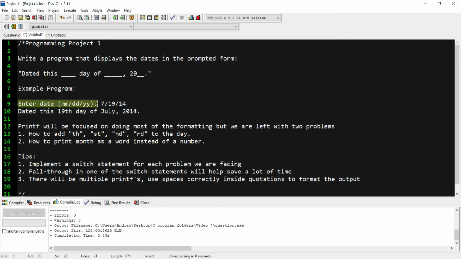We're going to prompt this statement, and we're going to input a date in the form of MM DD year. And no problem, you don't need to have a 07, 19, 14. It'll just automatically put that. So we're going to scan in this number, and our program is going to automatically generate this little form right here. So it's going to spit out dated this 19th day of July. So whatever month we did, for example the 7th will be July.